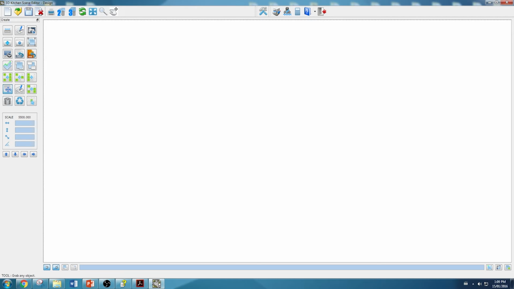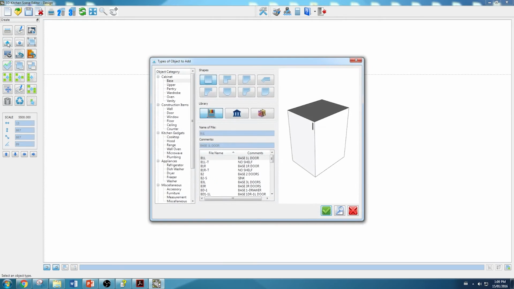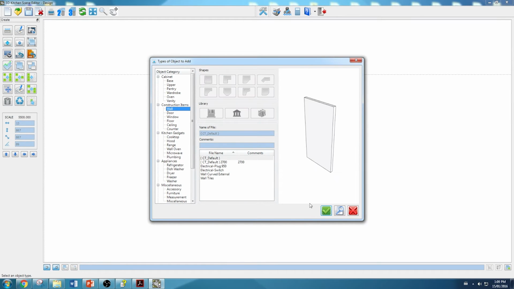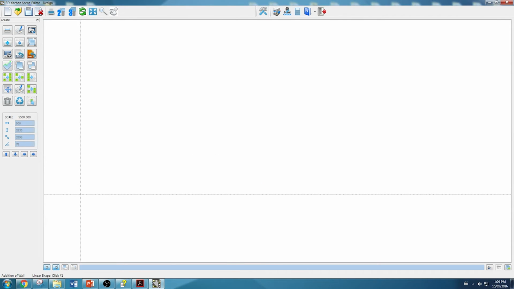Adding walls. Now let's add some walls to the design. Click Add icon, click Wall icon, then click OK. Click bottom right hand icon called Control to add multiple walls. Now move the mouse to start position for the first wall. Click and drag to draw a wall.